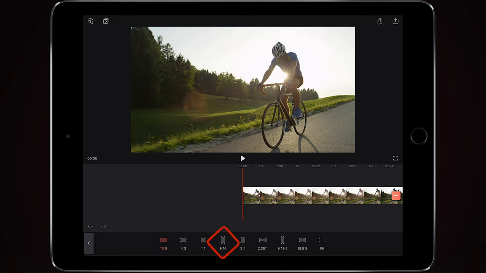9:16, that's sort of iPhone or smartphone normal size, so that would be good for an Insta story, so you could just select that one there. 3:4, again, that's sort of long form, and that would be good for Insta stories as well.